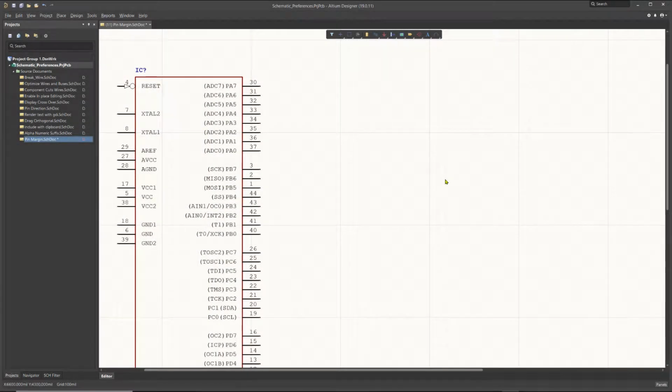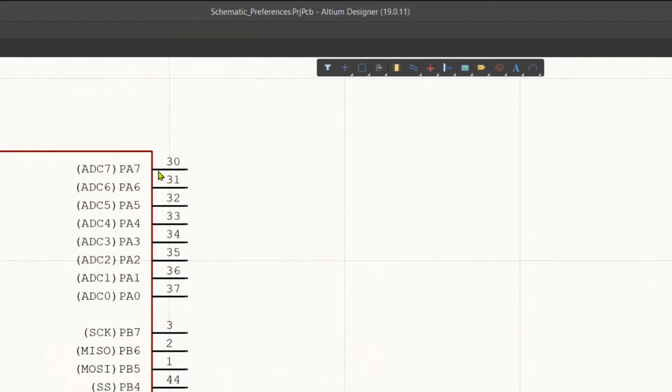What is a pin margin option? Typically, a pin has a name and a number. For example, this pin has a name, this name, and a number, which is this one. The pin margin option controls the placement of this name and number. Let's see an example of how it does.